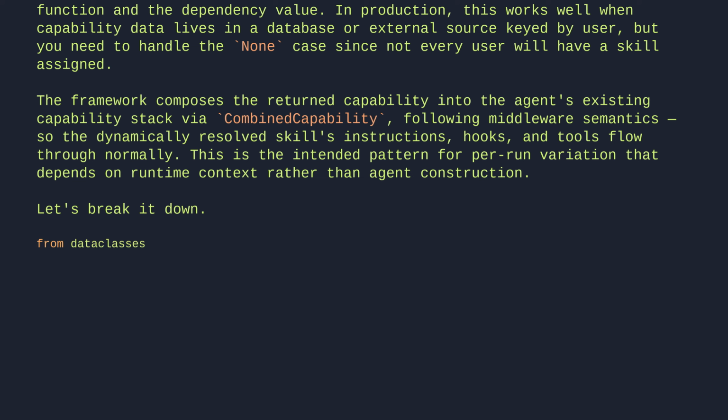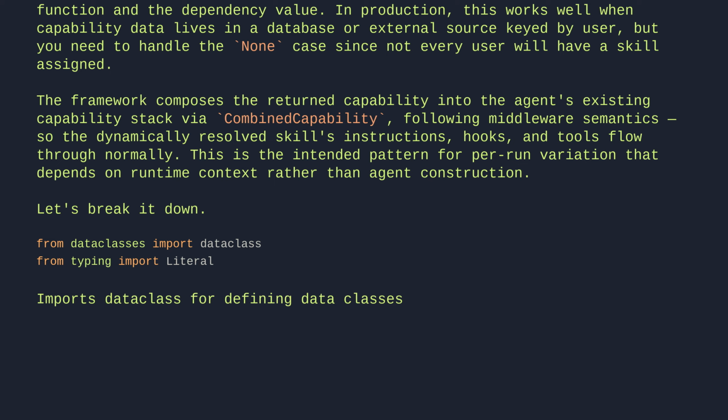From dataclasses, import dataclass. From typing, import Literal. Imports dataclass for defining data classes and Literal for type-level literal values.